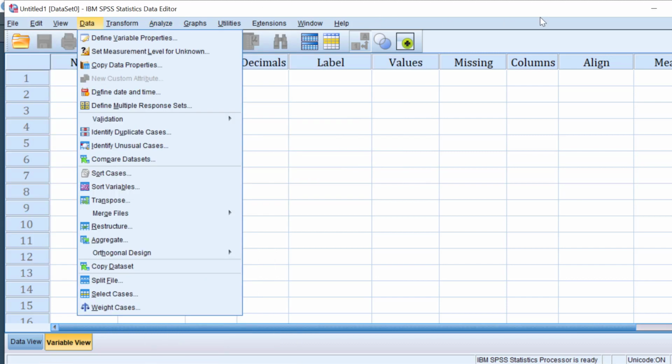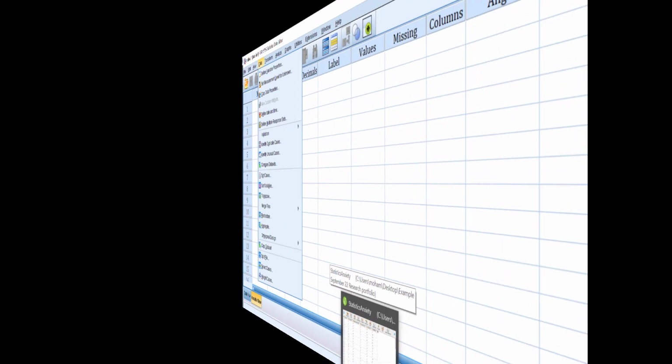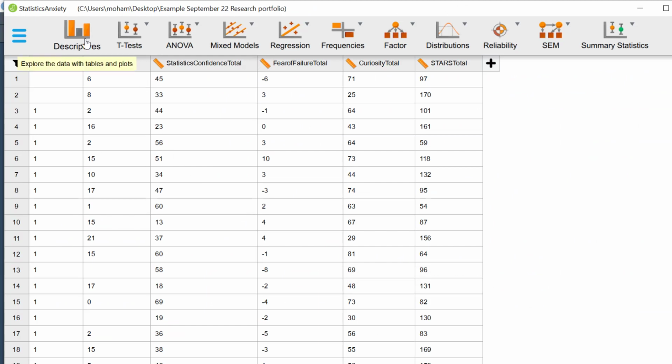So SPSS is the most famous one. Then we have the last one that I want to present here, besides Excel, which is famous, is JASP. So this JASP is very good with regard to data analysis, although it requires internet connection, but it's free.